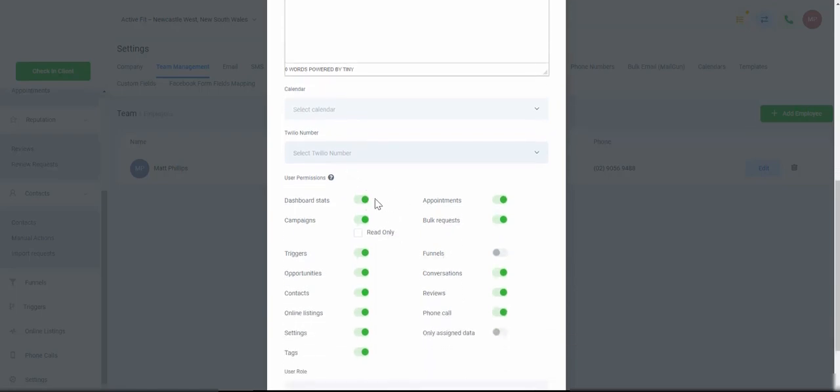Okay, now user permissions. So this is where it changes, because if you're an admin, you likely have all of this. If you're a user, you may only have certain things, right? So the way this works is to understand whether or not this person can see the stats on the dashboard, whether or not they can see the automation campaigns. And there is a checkbox here called read only. If you mark that, it means that this particular user can see the various emails and messages that you've set up in a campaign, but they're not able to edit it.